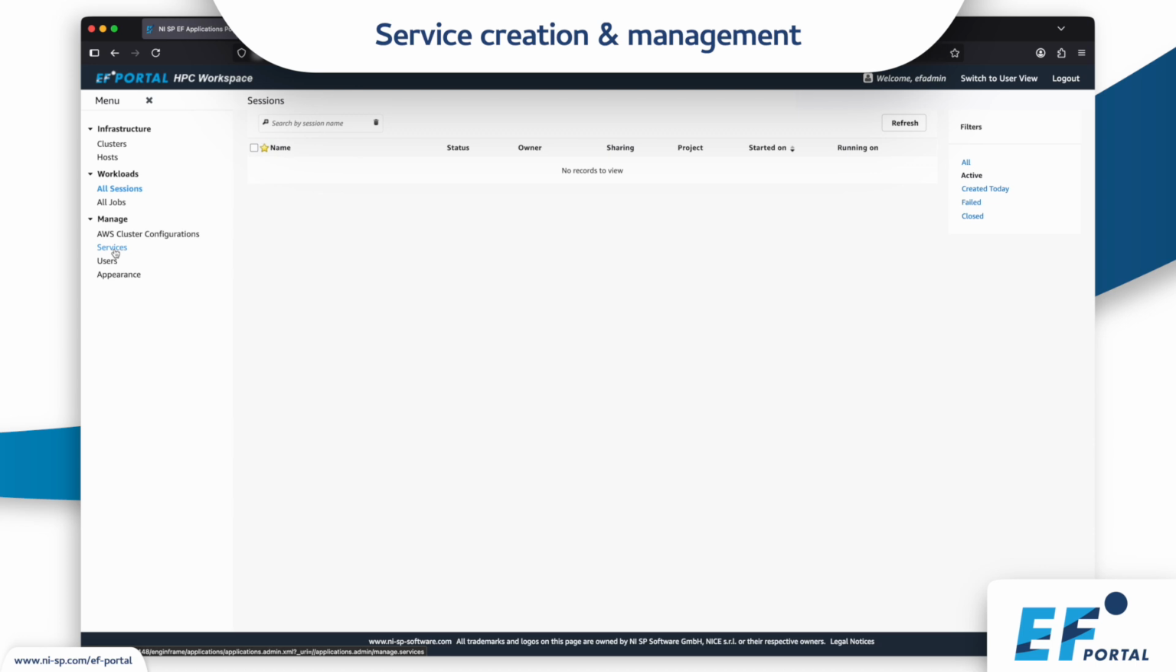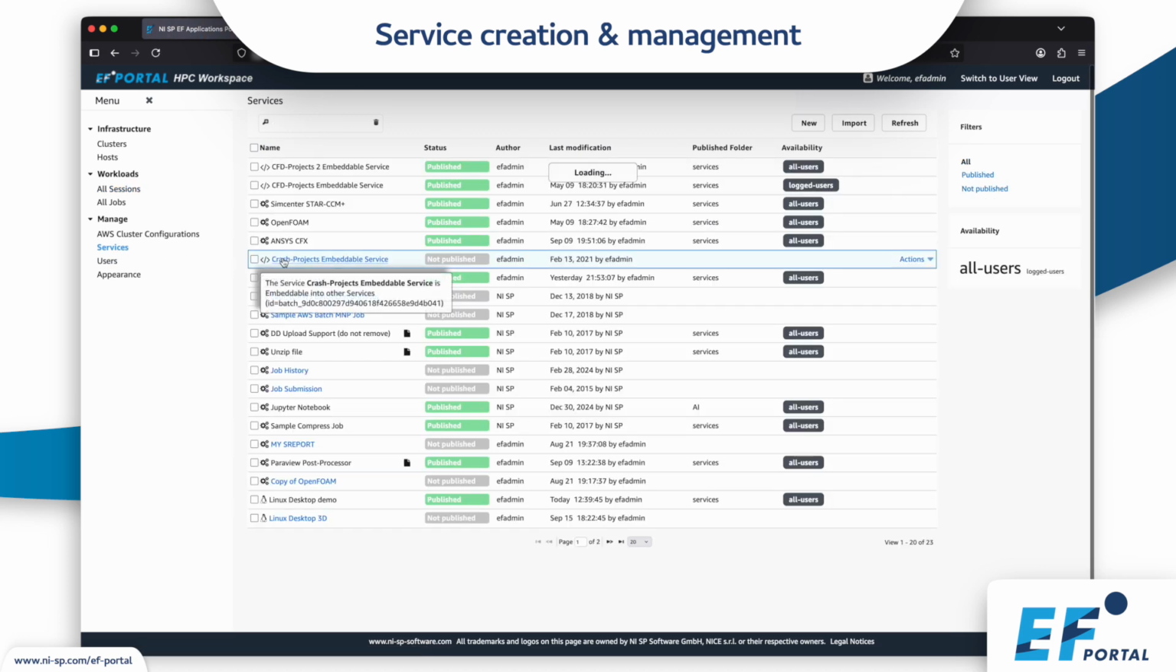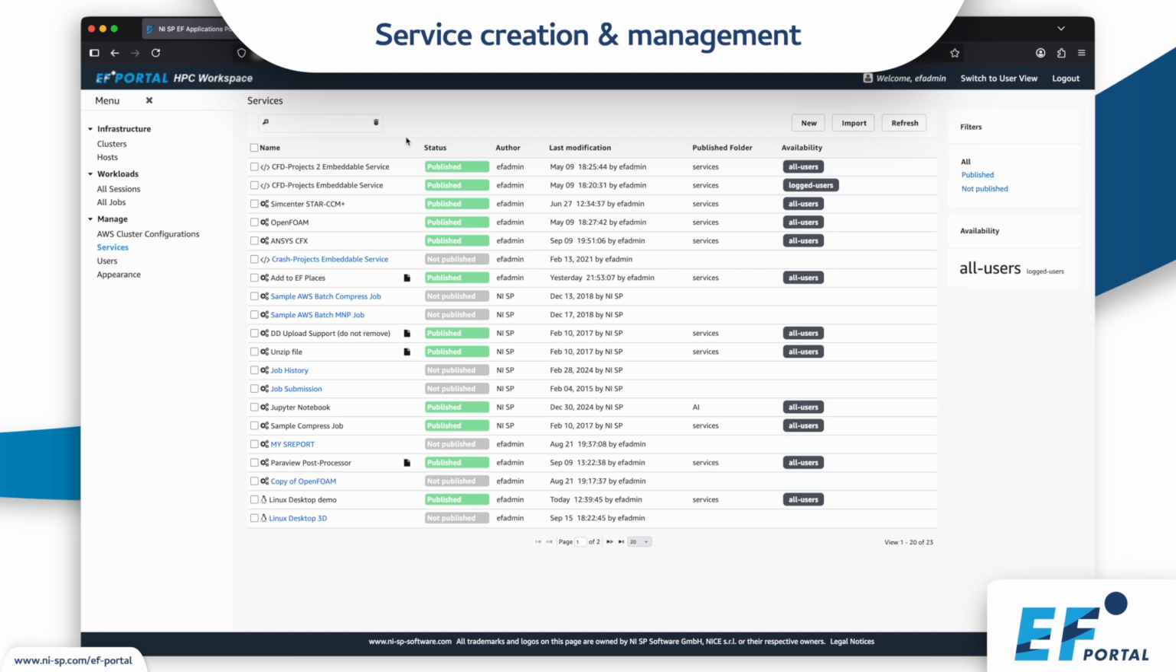In EF Portal, a service is a job submission form for users to execute jobs in a simple way, right from the portal's interface. EF Portal allows you to create any kind of service: compute services, embeddable services, file actions, interactive desktops, integration services, monitoring services, etc.